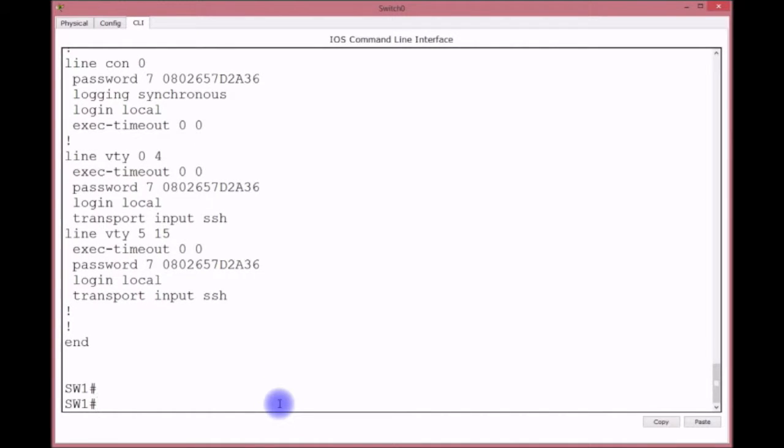Now we do need to assign an IP address to this particular switch, and a default gateway to the switch. Very important. In order to manage the switch, you need an IP address to get into it. And if you want to get into it remotely, you need a default gateway.